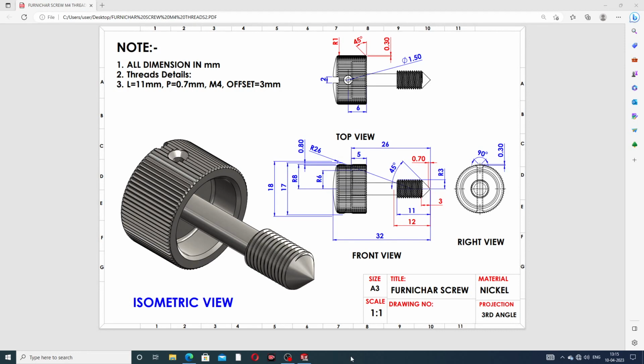Today we are going to see and draw a furniture screw design. Today we discuss a very important furniture screw, and this body design is very useful and helpful. And guys, today we discuss here.